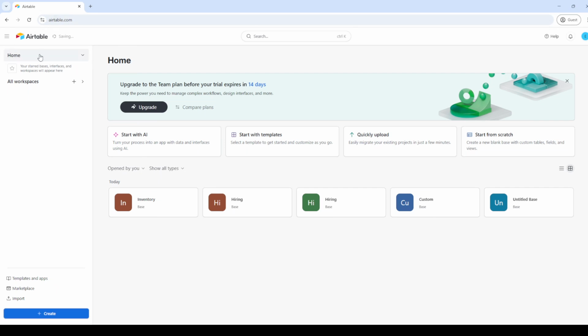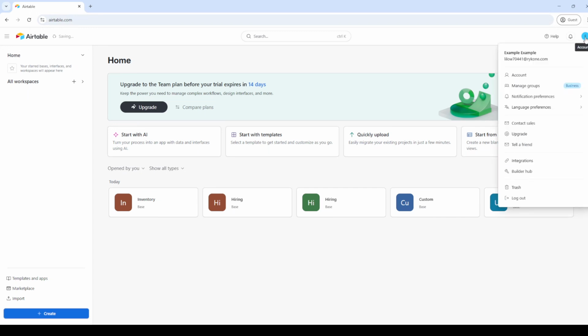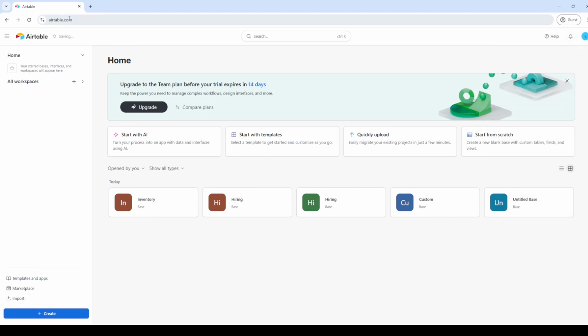First, we'll head over to Airtable. If you don't have the app open, no worries. You can easily access it by opening your web browser and typing in airtable.com. Once there, you'll notice the sign in button on the top right corner of the screen. Click on it to get started.